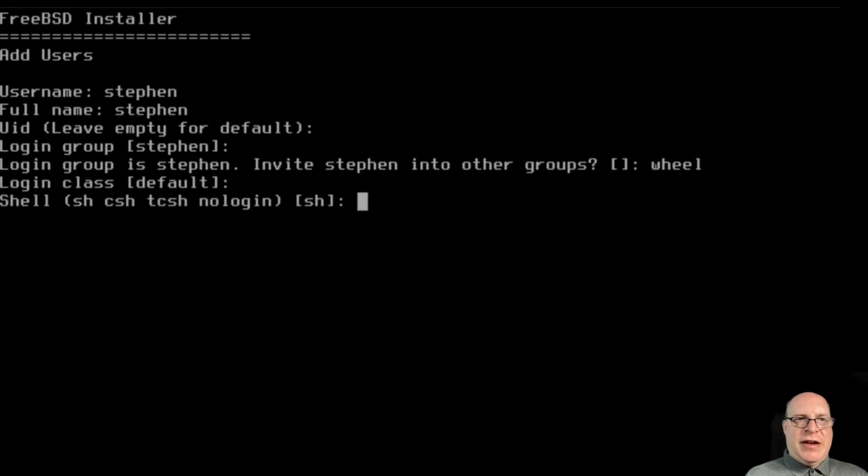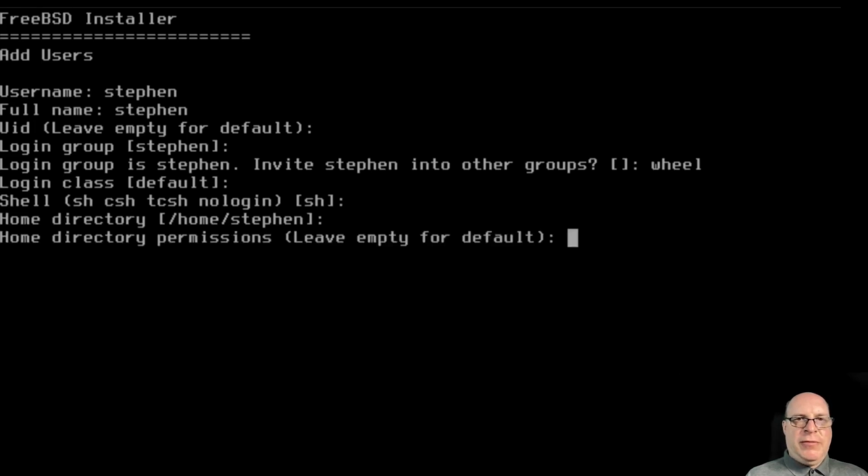And we'll use the standard Unix shell, sh. So we'll hit enter here as well. And the home directory is /home/Steven. Looks good to me. We'll hit enter. Permissions are default for hitting enter.